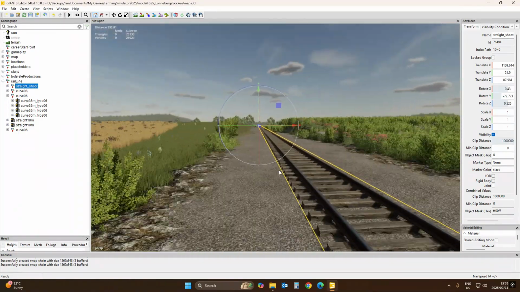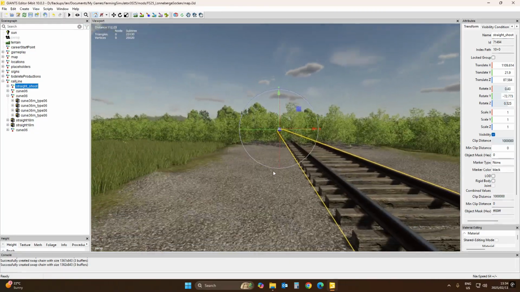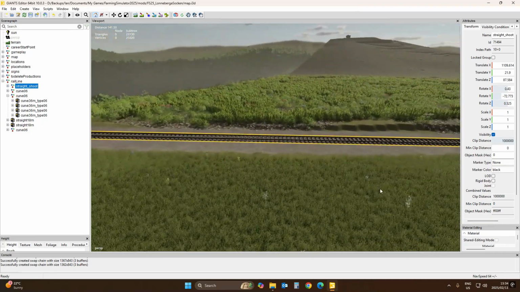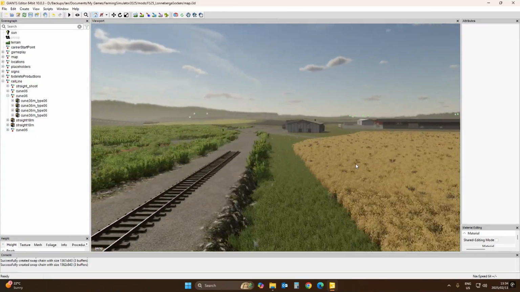All right, I think that will do the trick for us, guys. If I go back here now, yeah, I'm happy with that. I'm totally happy with that. It's nice and level. It doesn't need to be more perfect than that.